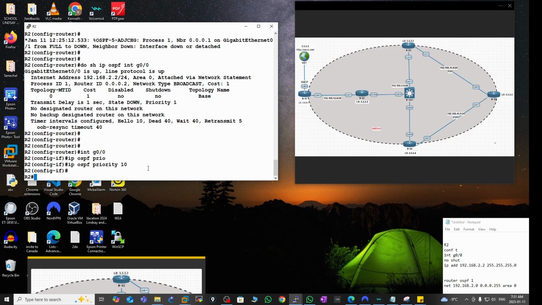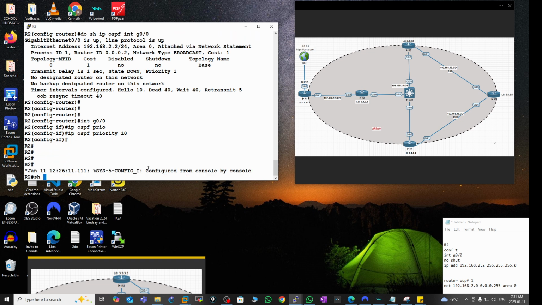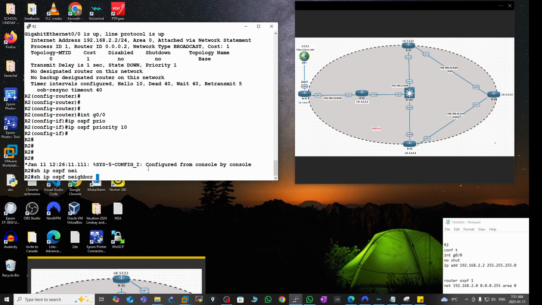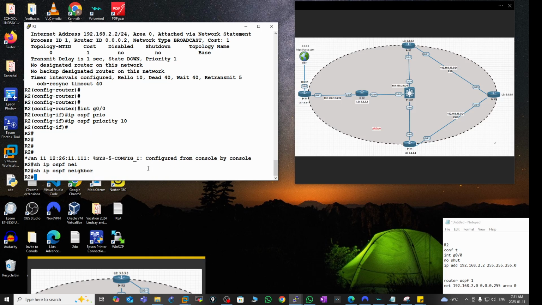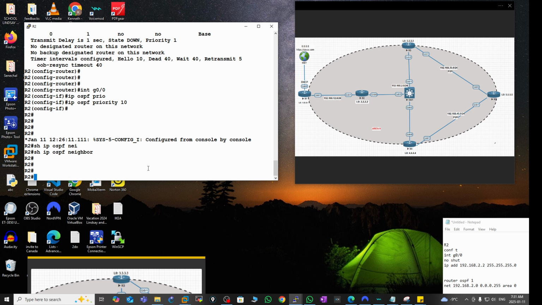If I go out of here and do show IP OSPF, you'll see there's no OSPF enabled, because I shut down the OSPF process. So I'm going to do the same thing for R3 and R4. Basically, I configure the interface and I enable OSPF. Then I'm going to come back and we enable the OSPF on the 3 routers at the same time.